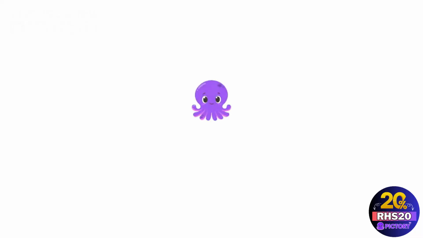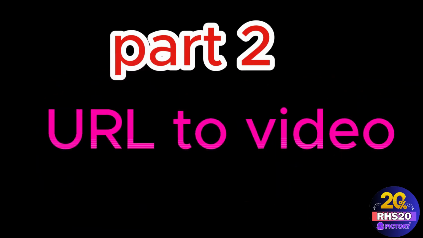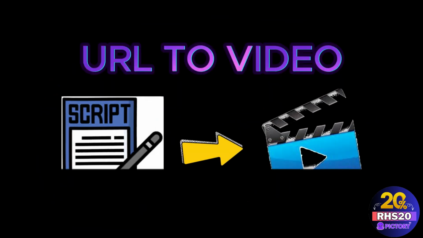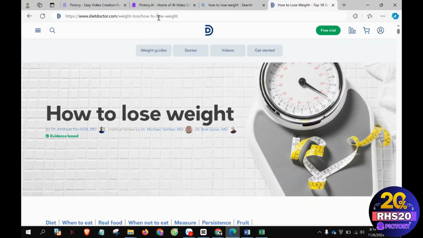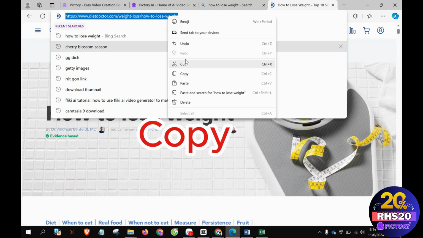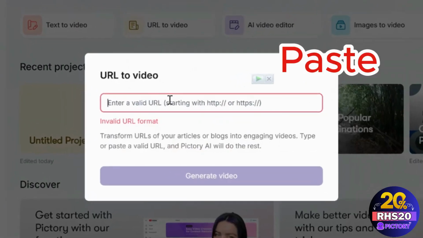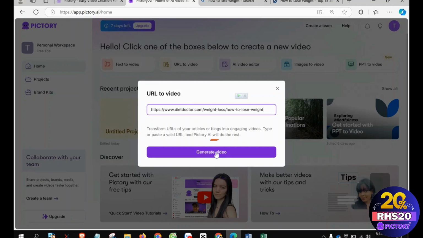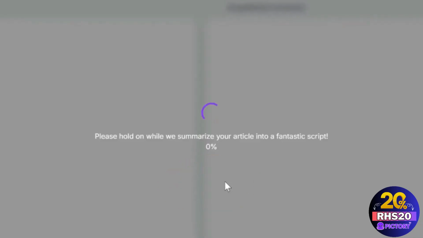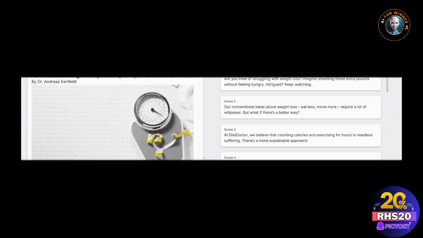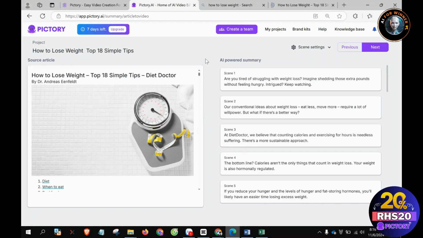Part 2, URL to video. To transform a URL into a video, simply grab the URL of your article and paste it here. Click Generate Video, and the tool will automatically generate a summary of your article.